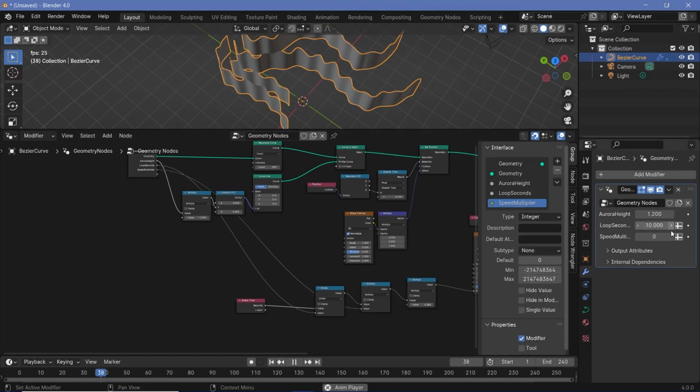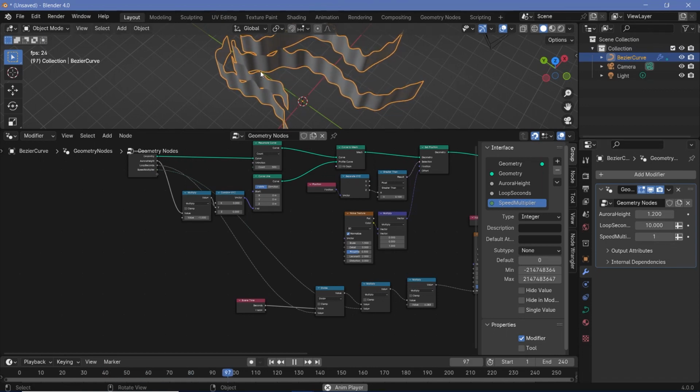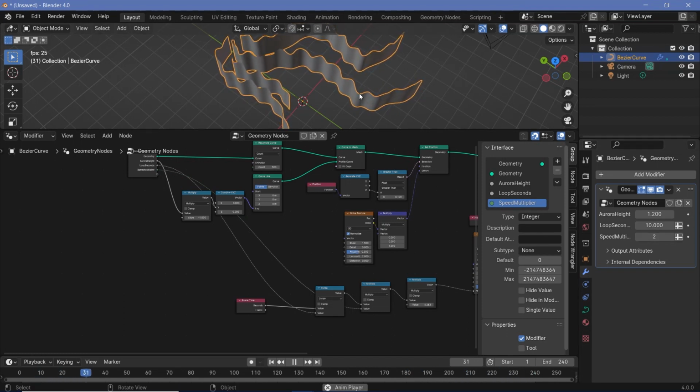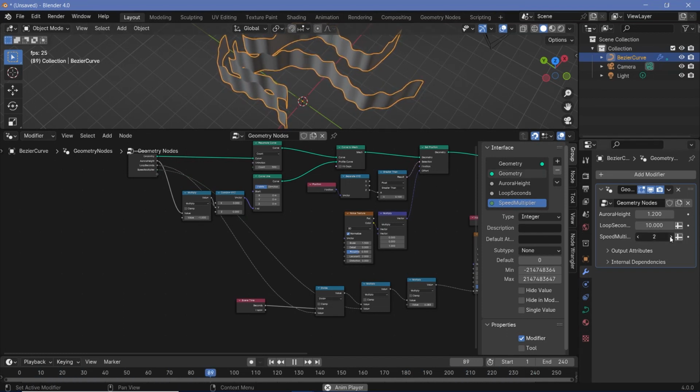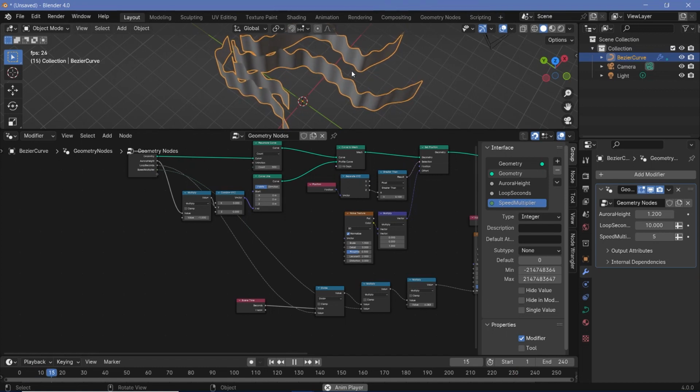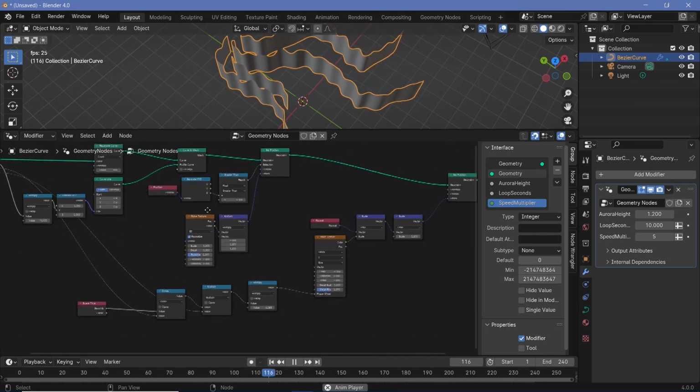So now every time I increase it at a speed of 1, it's going to be moving fairly slow, but I can always choose to change the speed multiplier to 2, and now it's going to move twice as fast, but it's still going to be perfectly looping. If I change the speed multiplier to 3, 4, 5, you can see it's moving 5 times as fast, but at the end of the day, at frame 240, it perfectly loops back, which gives me a lot of control. So I think this is absolutely perfect.